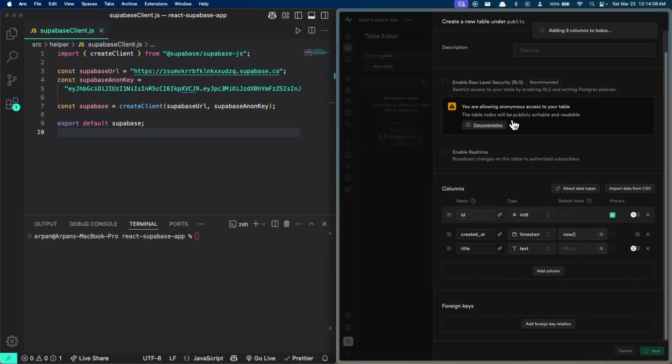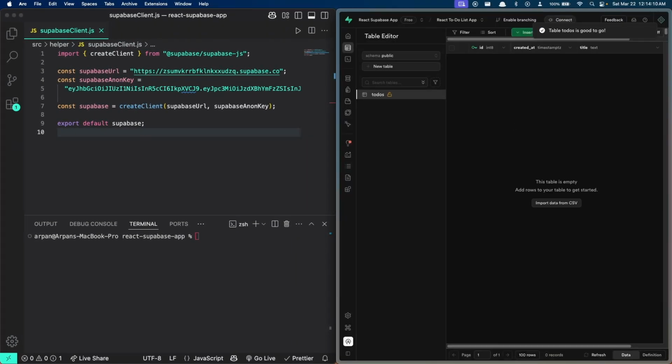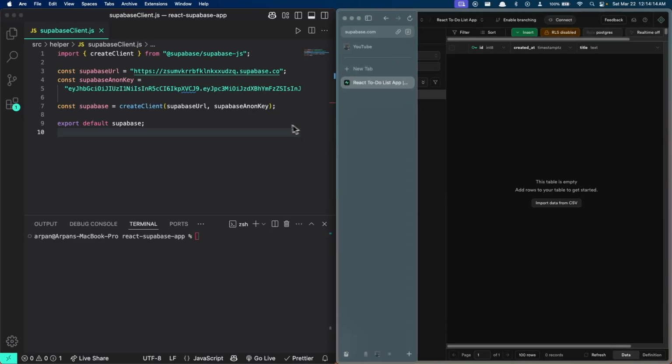And if you give it a few seconds, it will create this table. And now we are ready to work on our actual application.